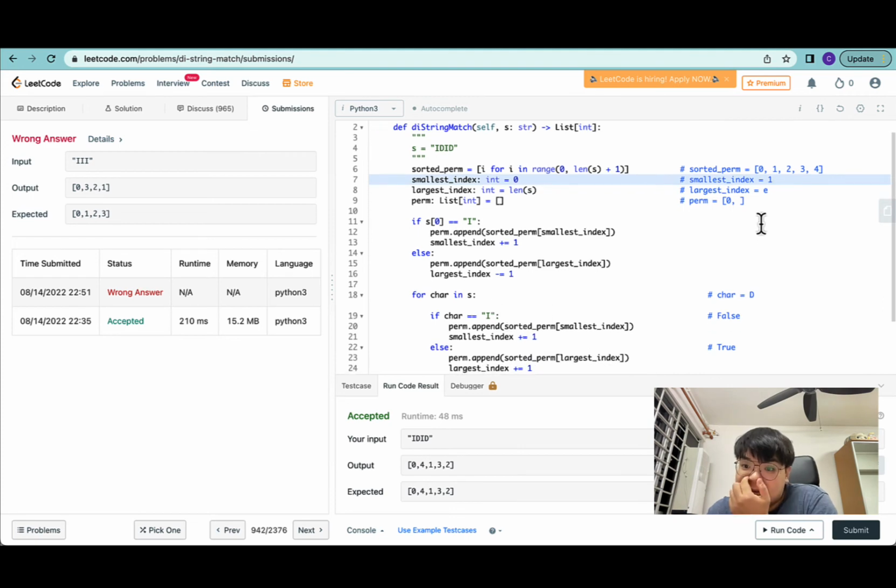So now if we see I again, then we'll increment, the next one is I, right? So if it's I, we add it with the smallest index. So in this case, this is 1. So character equals to I. This is true. And we append the smallest index as always. So we get 1. We append 1 into perm, and we increment smaller index by 1 again. So we get 2. Now the next item is D, the second character in S. Now this is not true, this is false.